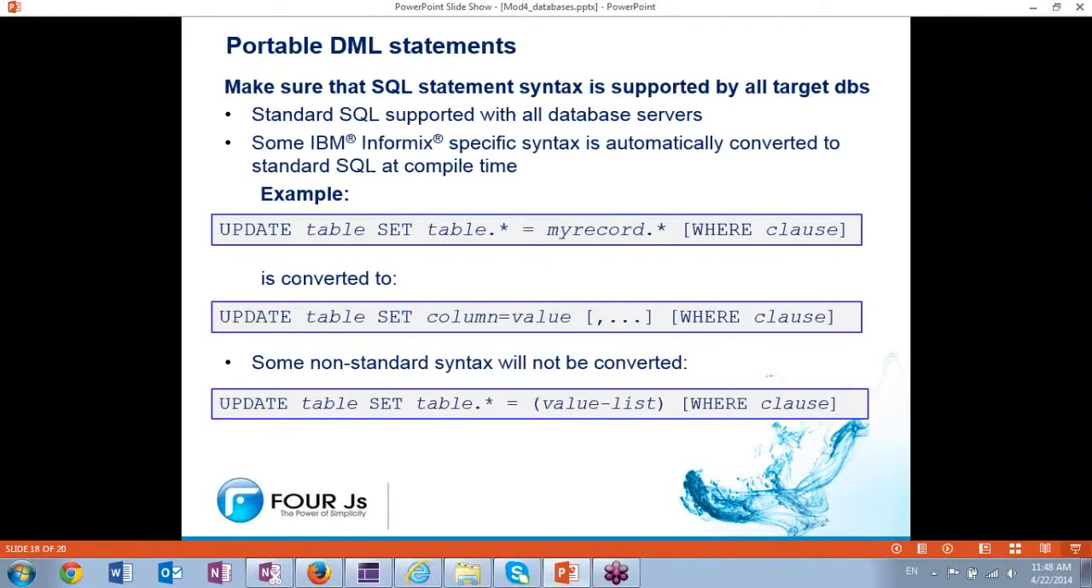Just some examples of portable DML statements. We talked earlier that the Open Database Interface can do some mapping of, let's say, proprietary type SQL syntax to standard syntax that will work with any database. And here's an example of that. Here's an update statement to update a table. Set table.star equal to a record.star. Well, that's not exactly ANSI standard, so it's not supported by all databases.